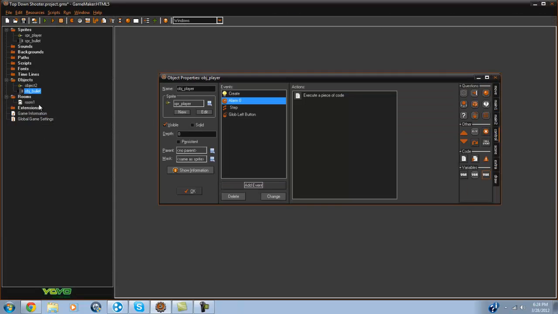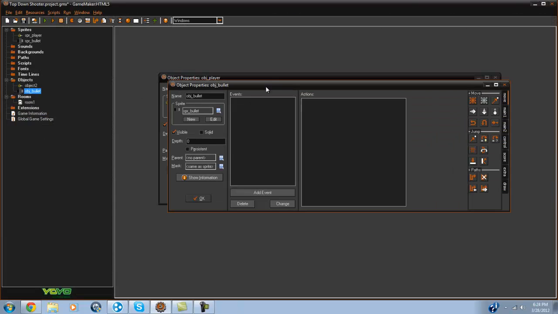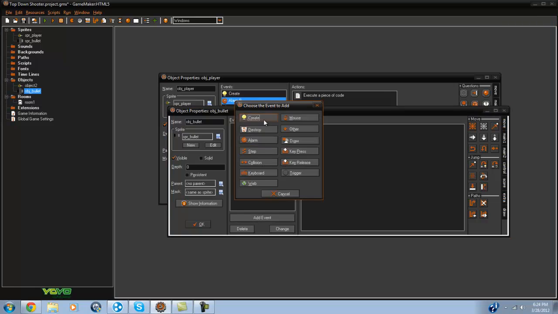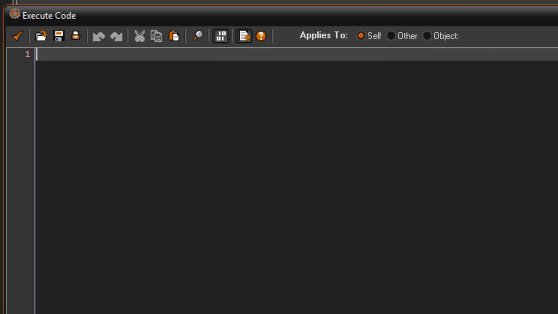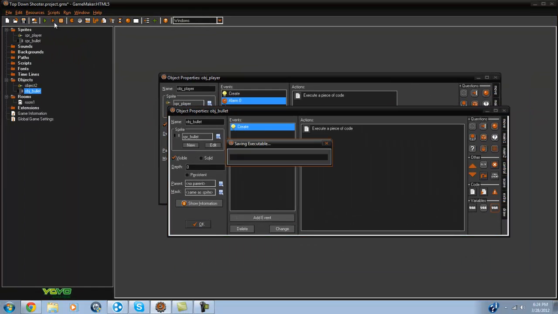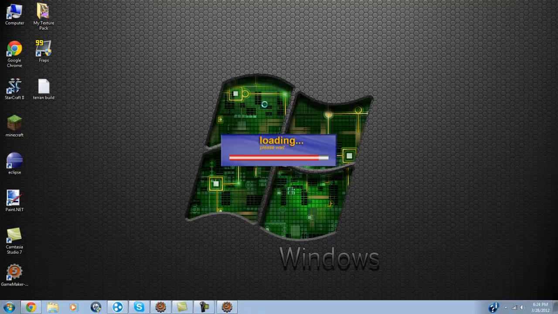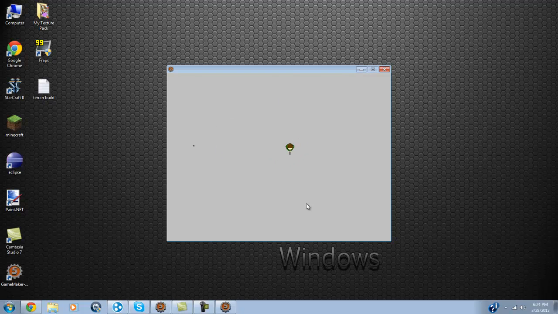So what you need to do is go into obj_bullet, and in the create event here, you're going to say move_towards_point(mouse_x, mouse_y) at a speed of 15. So now that we've done that, as you can see, it does work now, and you can shoot.